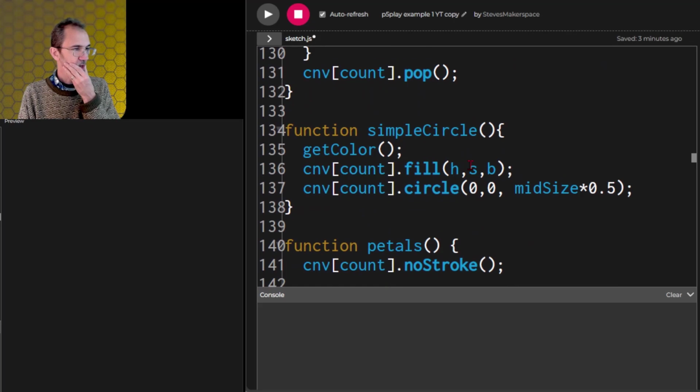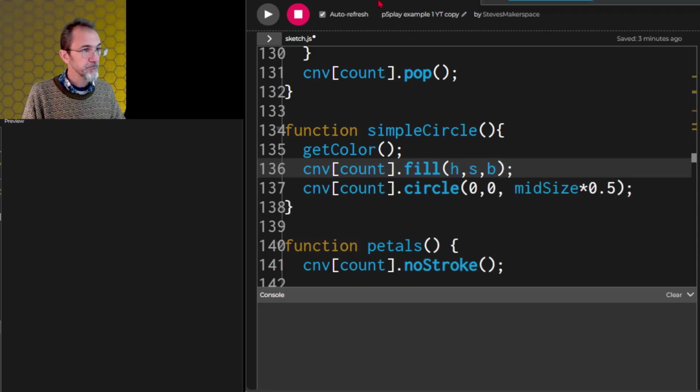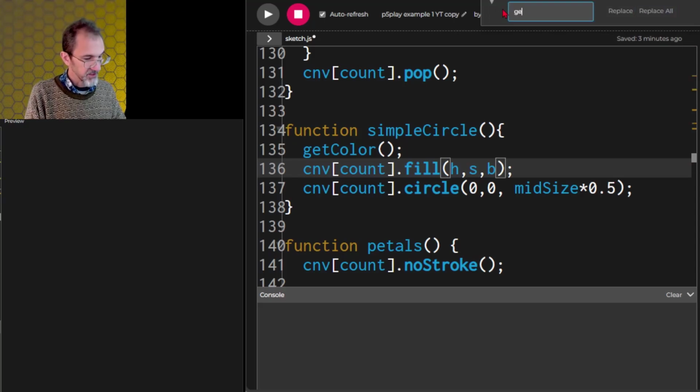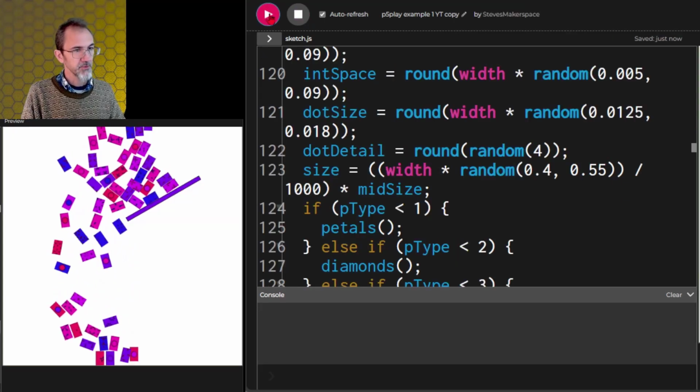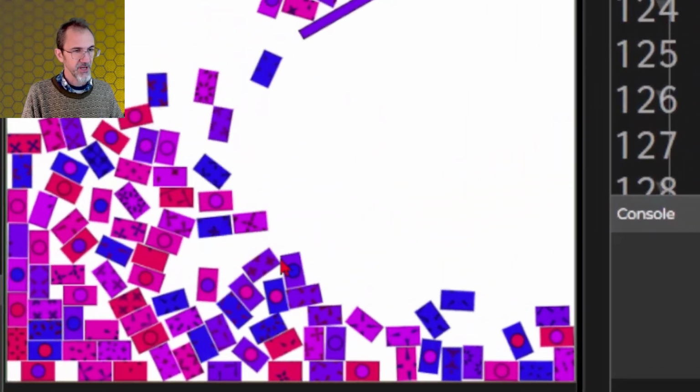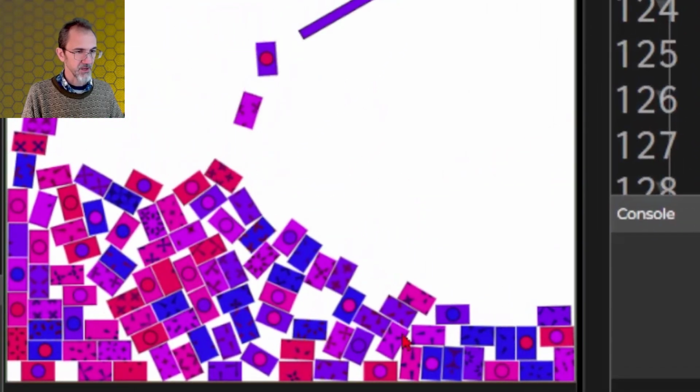Darn it. Because I used HSB here and get color instead of make color. Let's find my hue pick, and let's replace all the hue picks with just an H. And let's replace the sat with an S, and let's replace the BRT with a B, and let's replace make color with get color. And I hope I'm not messing this all up. Hey, it works. Awesome. So now we've got different patterns on all these blocks.